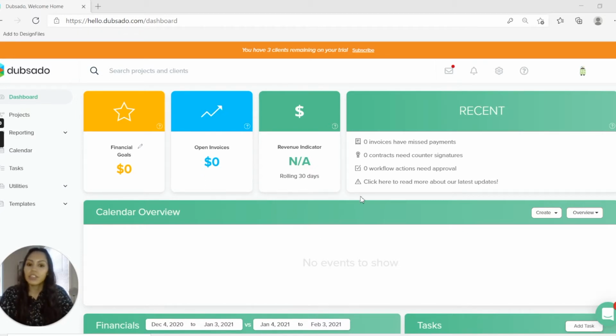So if you see on my screen, this is what your Dubsado dashboard is going to look like when you first start out your trial. You'll have a financial goal here and open invoices here. You'll also have a revenue indicator for rolling 30 days there. And then anything that needs your attention is going to live in this recent section. So if you have any invoices with missed payments, you'll see right here. When I hover over it, it indicates that I can click this. So if I have any missed invoices, I can click on those and send out reminders.